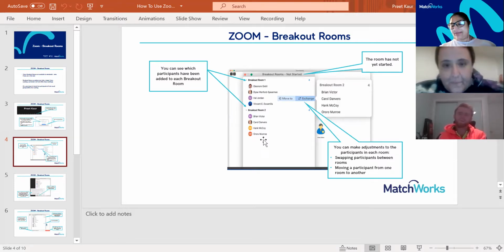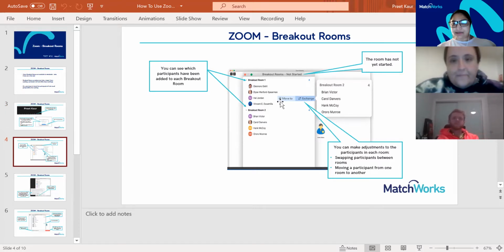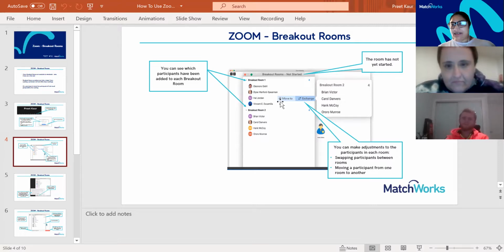Yep. Say, for example, you are in a training session where you don't want 2 people to be in the same group. If you hover the mouse on the person's name, you will see an option called move to or exchange. You can move the person across and make the adjustment. Yep. That's why it's called the adjustment screen, where you don't want 2 people to be together or you want to make some adjustments.